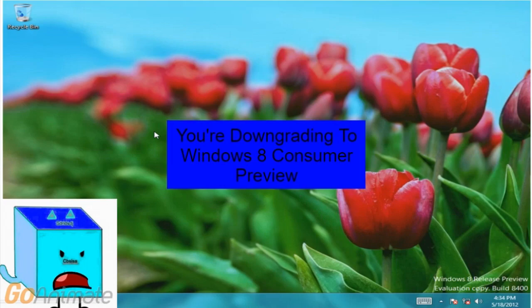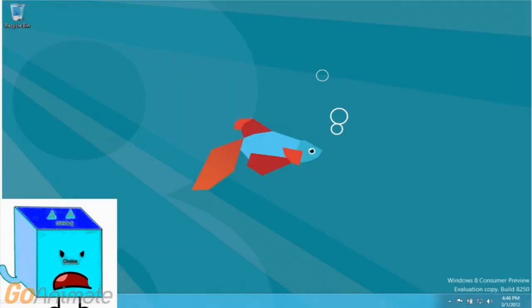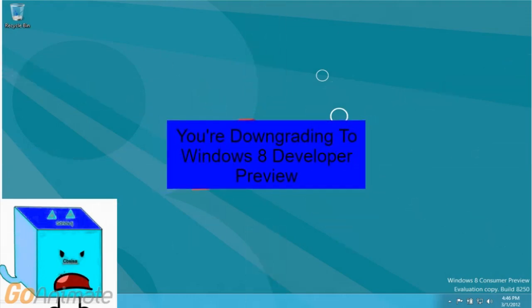Oh fuck no. I can't even use Windows 8 Consumer. I haven't used it since 2012. Oh great, the Windows fish has appeared under the sea, and it looks nothing like the Windows Start logo. It's missing, and the apps have been different. The build version is 8250, and the release date was February 17, 2012, and it expired on January 15, 2013, just like the Windows 8 Release Preview.